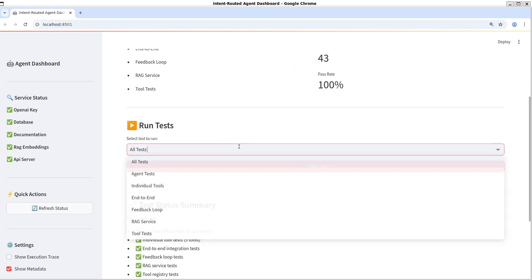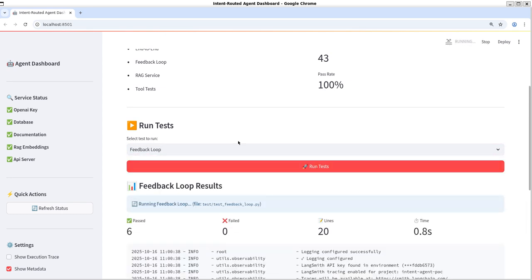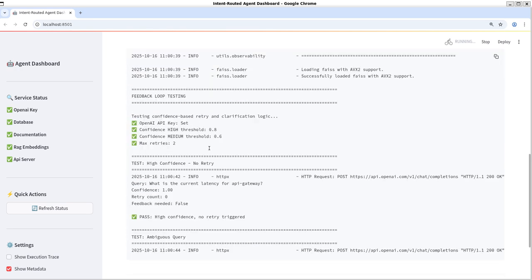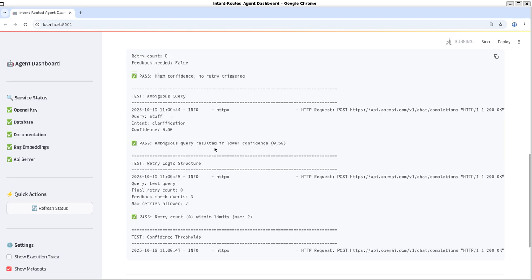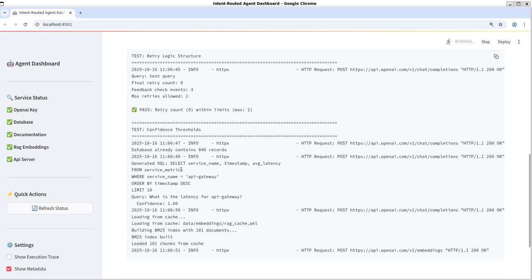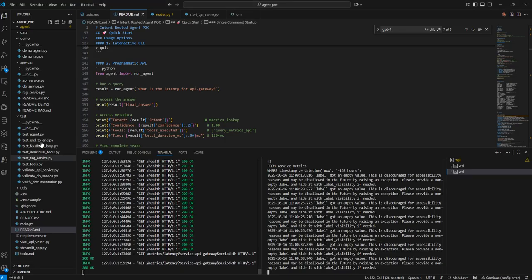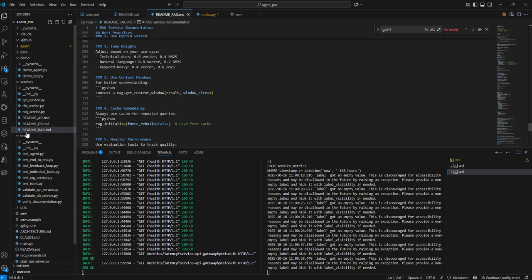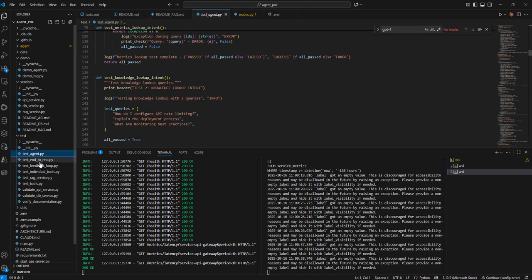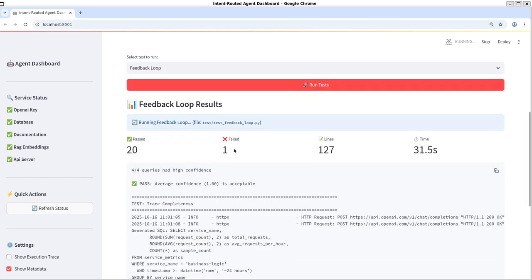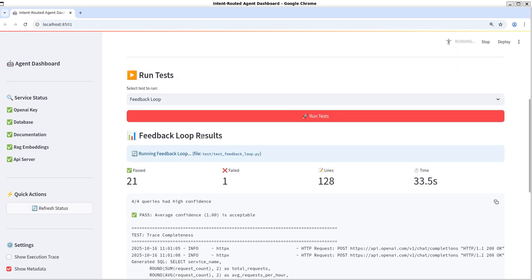And then there are some tests. You can run all the tests of course, but for now let's say I want to do the feedback loop test. So it is running the feedback loop test. It is using different tests for ambiguous query, retry logic, and confidence threshold. By the way, the tests are defined in the test tab. So like test agent, test end-to-end, feedback loop, all these tests you can do by the UI. One of the tests is still going on, I suppose.